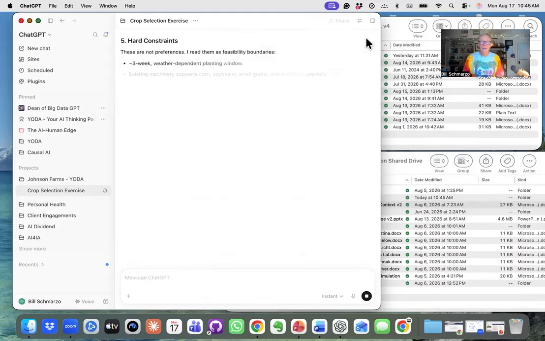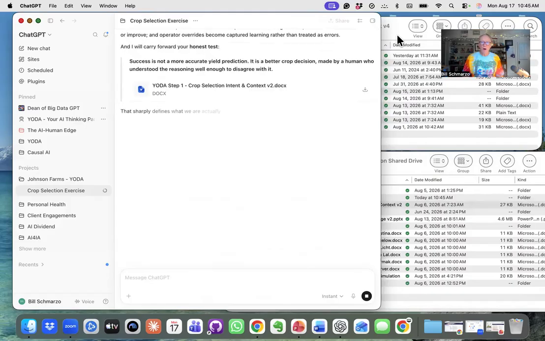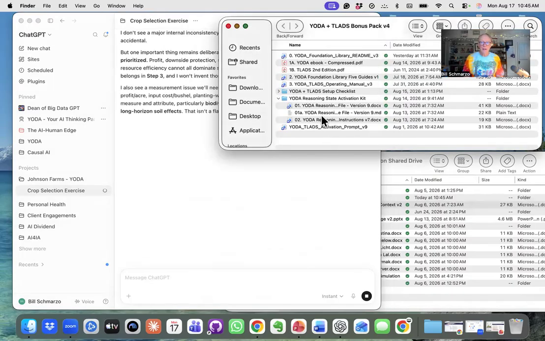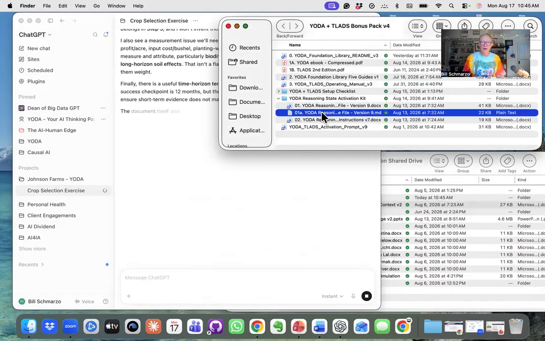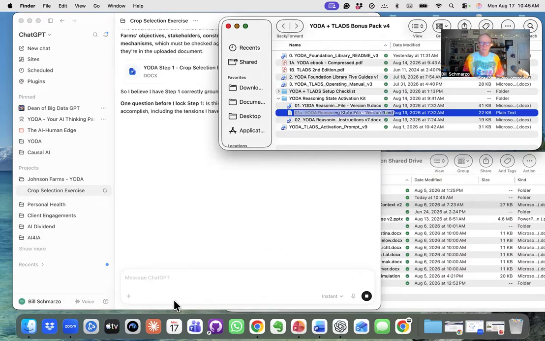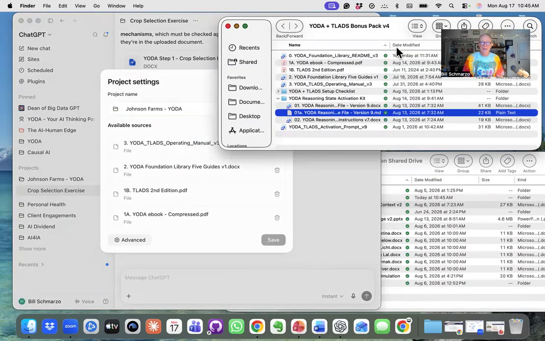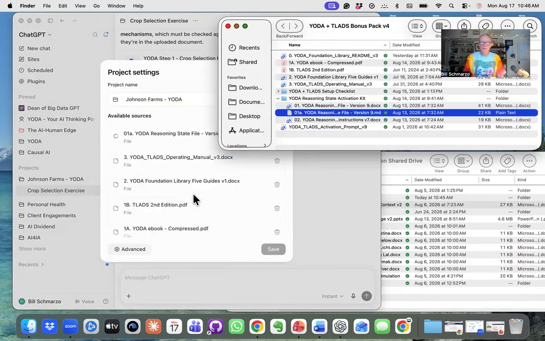Now, while it's doing this, I want to do one other thing. Now's the time that I want to actually enter my YODA reasoning state file into the project folder, right? I've got the conversation going. I'm going to wait for it to end. Thank you very much. Now I'm going to go into the project folder. I'm going to select Edit Project, and I'm going to add a file. I'm going to add the MD version of the reasoning state. I'm going to add that into my project settings.